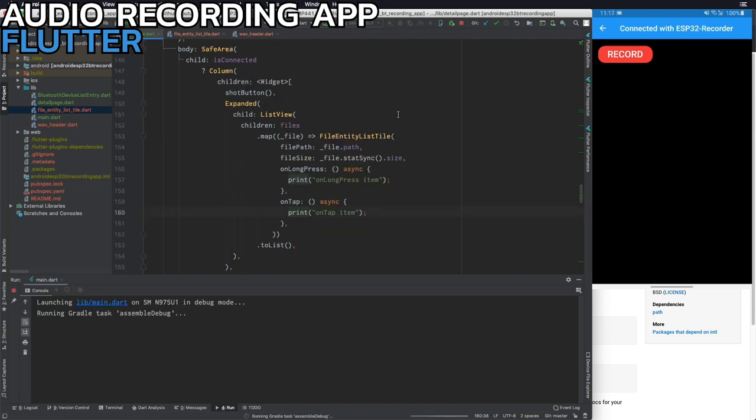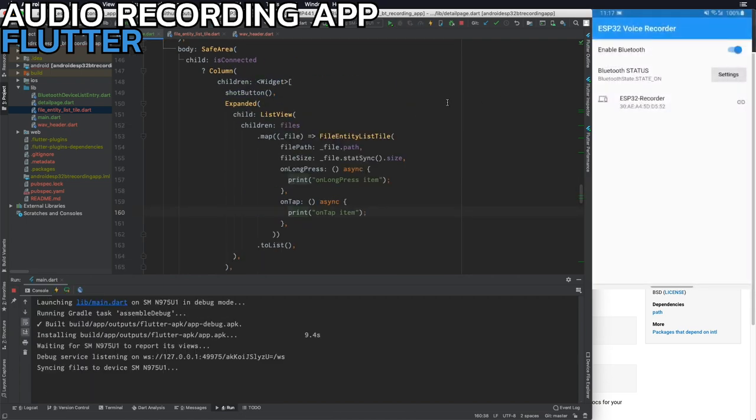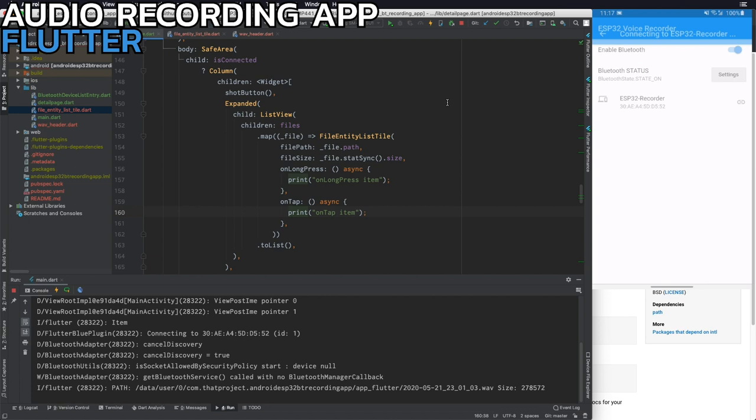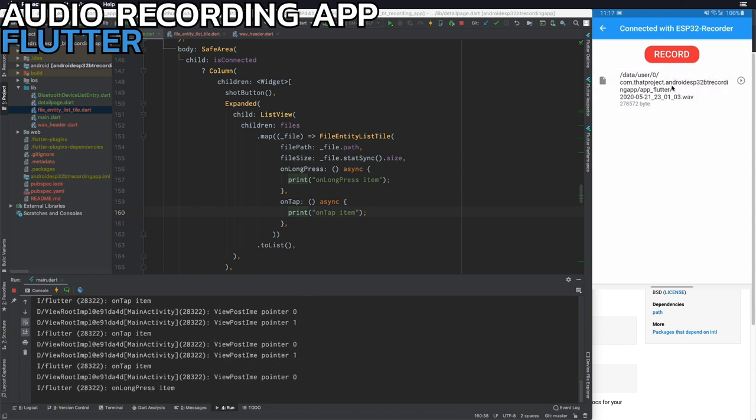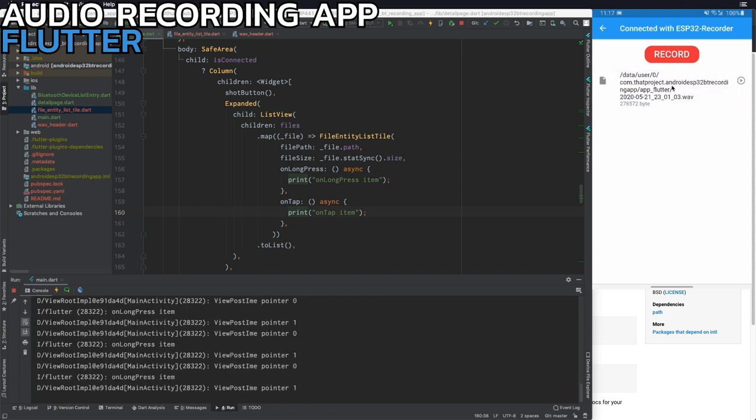Good. Let me try this version. The first saved WAV file is shown on the screen. When you touch an item, the onTap event is called. If it's a long touch, onLongPress event is called.